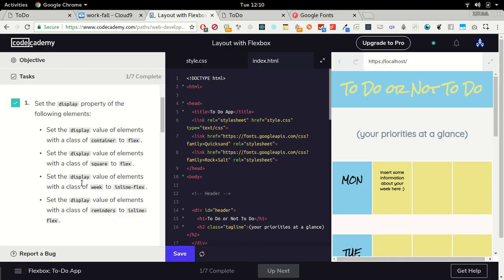We did this part, and then the display value of elements with class of week to inline flex. There are two ways you can start the Flexbox. One is setting display to flex, and the other is setting display to inline flex. When you say inline flex, it's kind of like inline block: it takes the features of inline and then flex. So inline flex helps two flex boxes to be next to each other.